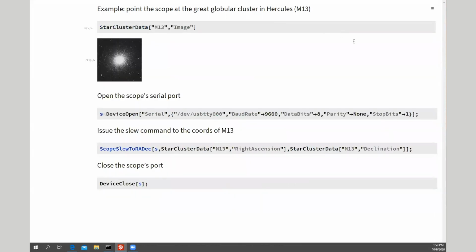And this is an example. Here's M13, which is one of the largest globular clusters visible in the Northern Hemisphere. This is what its image looks like. We can just open the serial port. Here it's a USB TTY device, so it's just a USB port, 9600, 8, none, and 1. Feed that device into scope slew to RA-DEC and use the data from star cluster data to find the coordinates of M13. That will slew your scope right to M13, and then you just close it and the scope will be pointed there.